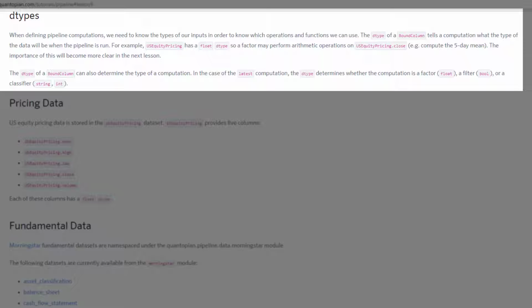The D-type of a bound column can also determine the type of computation. In the case of the latest computation, the D-type determines whether the computation is a factor, which is a float, or a filter, which is boolean, or a classifier, which is a string or integer.